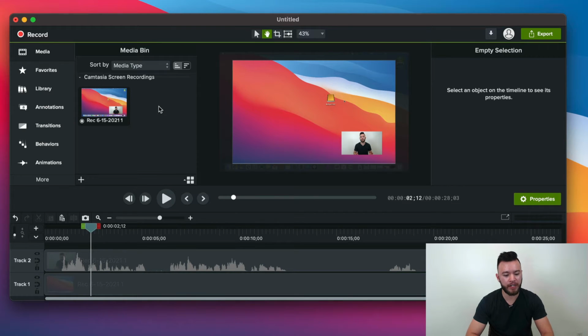In the media bin, this is basically where you can drop all of your content. So for example, if you're making something that's more of a slideshow format and want music in the background, you can drag both the pictures and the music into here, as well as any videos you have, all that stuff. And also, if you make a screen recording, it's gonna show up in here as well.